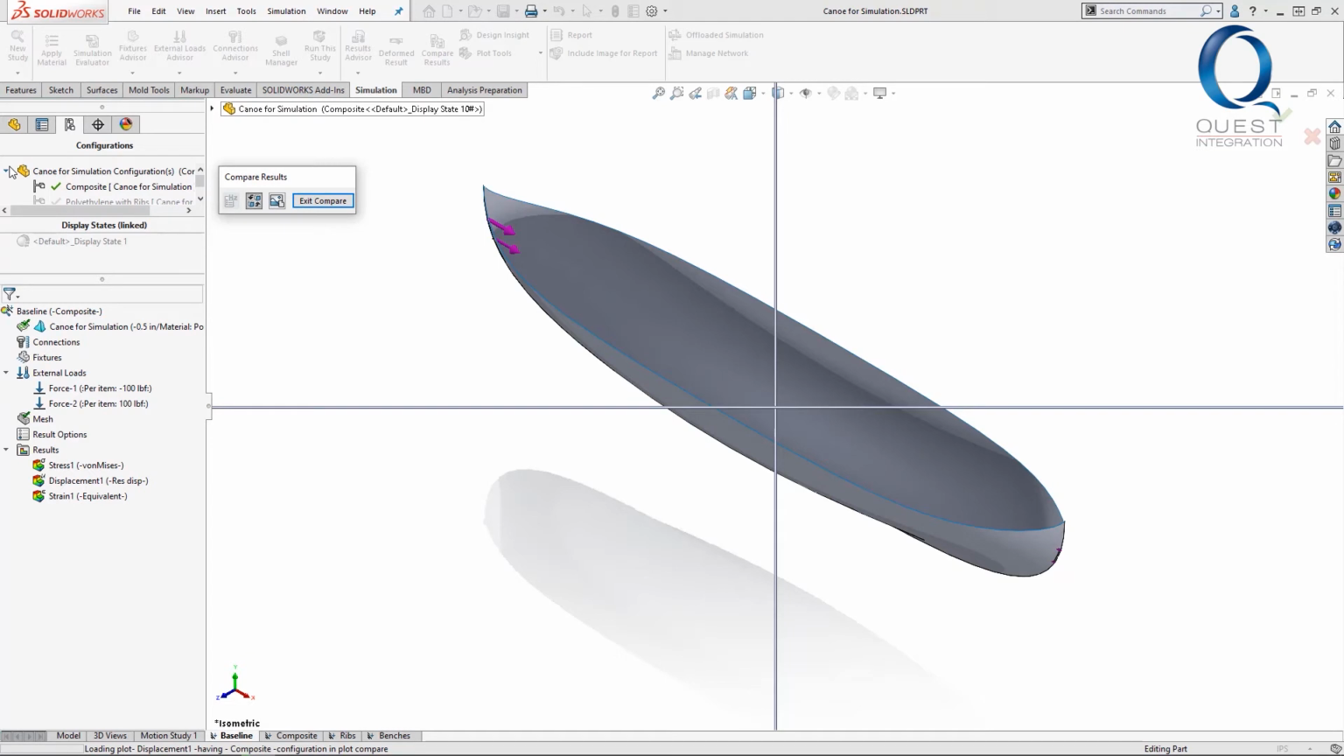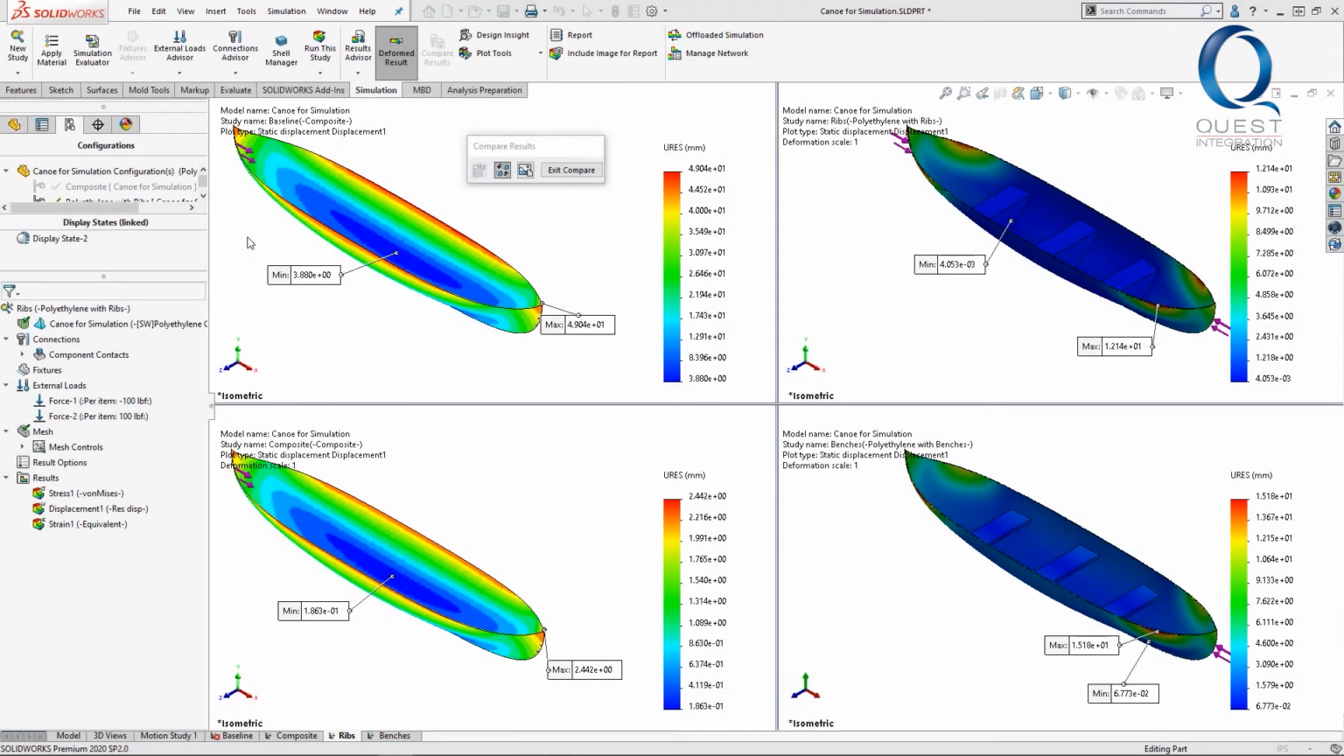It'll take this a little while to load since it has to pull data from all different locations, so I've jumped ahead to a point where that's already done. Now we can conveniently see all 4 displacement plots at once, so we can compare results and see how effective each design is.